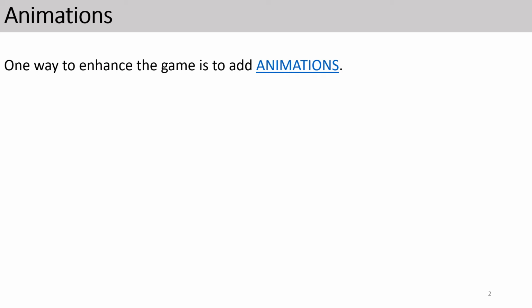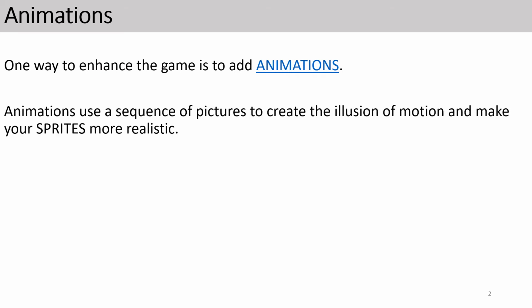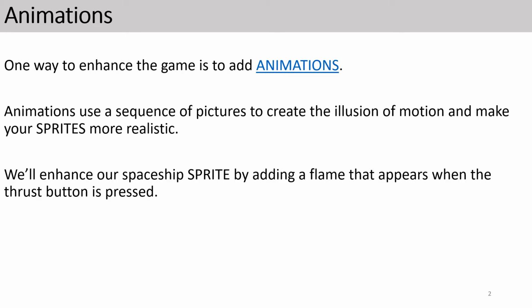One way to enhance the game is to add animations. Animations use a sequence of pictures to create the illusion of motion and make your sprites more realistic. We'll enhance our spaceship sprite by adding a flame that appears when the thrust button is pressed.